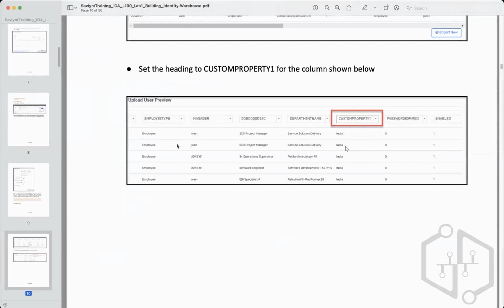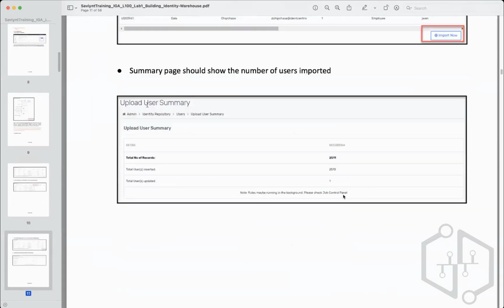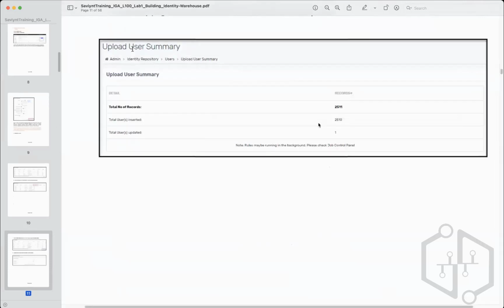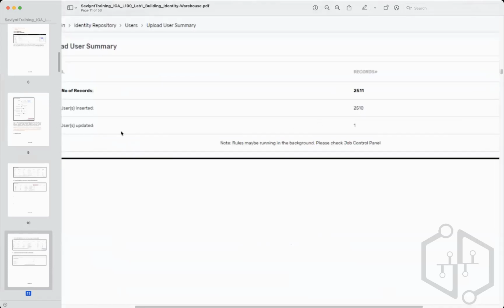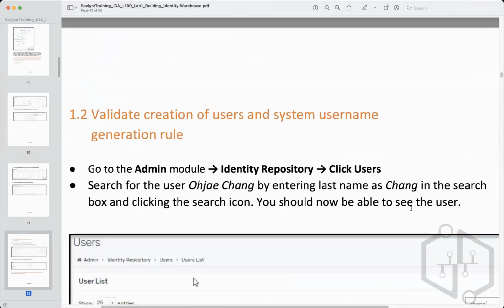So let's say Saviynt does understand what is employee type, what is manager, what is job description, but it does not understand what this is, what is India, right? So you'll have to do a custom property one, and you can rename it to country. Then you can go and import it. Once you import it, the new users that get created, it will be called as new account. Sorry, your total users inserted. Inserted means new users. Updated means the existing ones which have been updated.